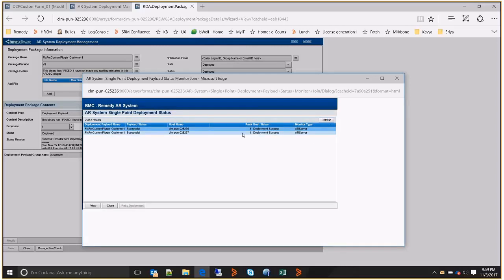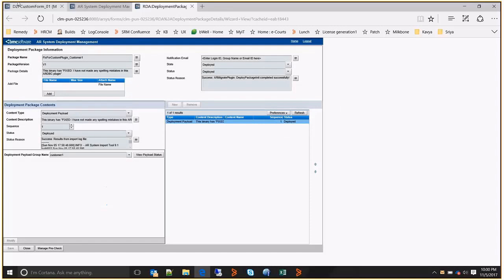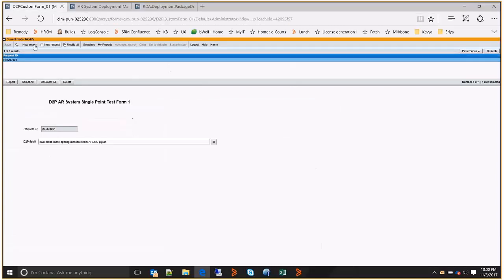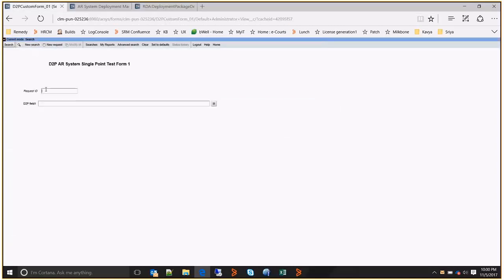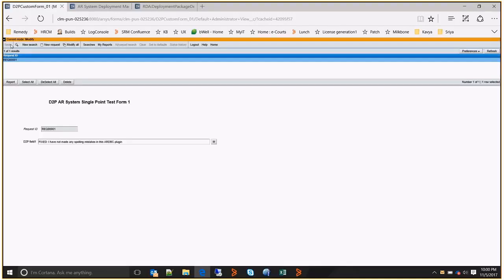So on the second server also the binary is deployed. Let's go back to our test case and perform a search again and see what happens. We get the message saying that the plugin has been restarted.